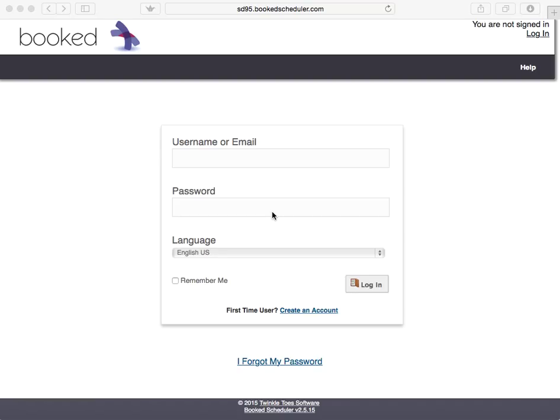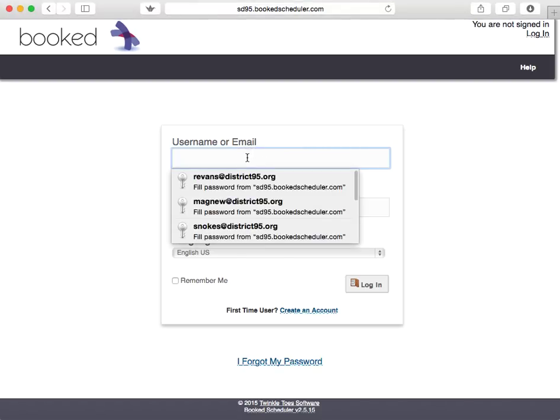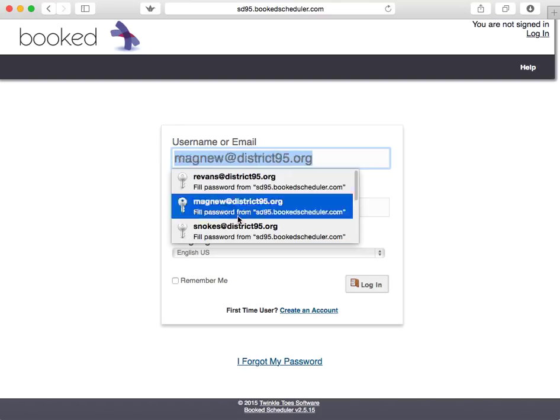You'll notice the first change is that the website is a little bit different. The URL that we used to go to last year has changed, and it's now sd95.bookedscheduler.com. And remember, there's no www in front of that. When you get to this address, all teachers have the ability to log in to this site.